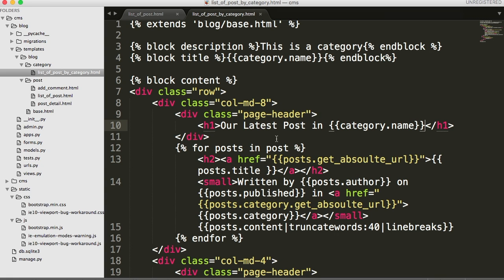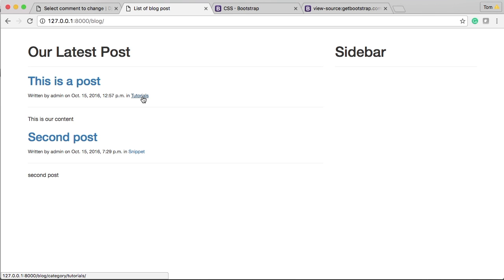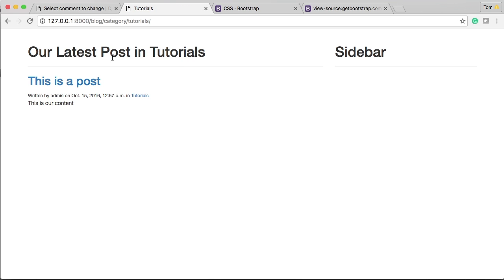So we'll throw that in there. So that changes. Let's go ahead and just take a look at what we got so far. If you click on one of your categories here, we'll take a look at what we got. There we go. So our latest post in tutorials, our post was in tutorials. I want to remove this on this page because why would you need the category if you're on that page, you know? So let's go ahead and remove that.